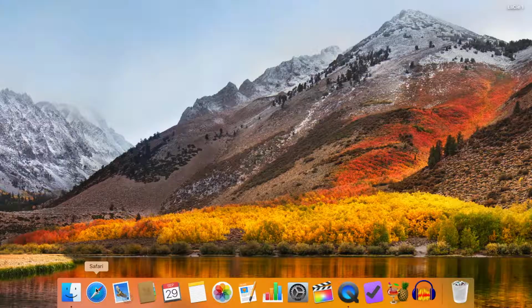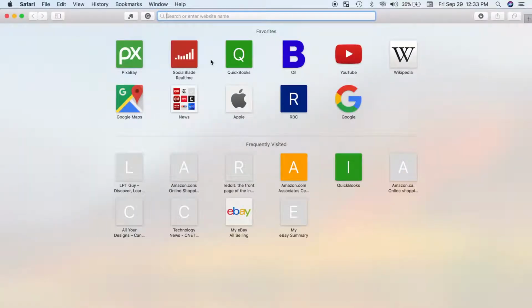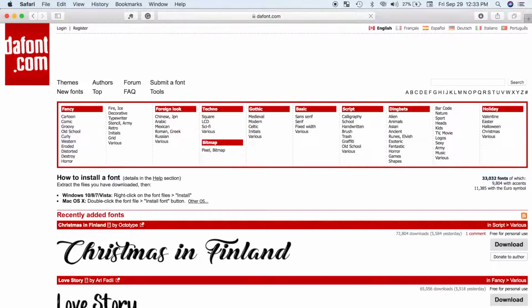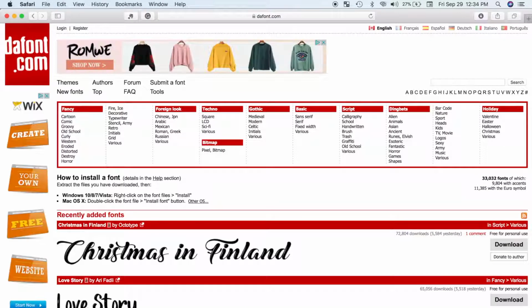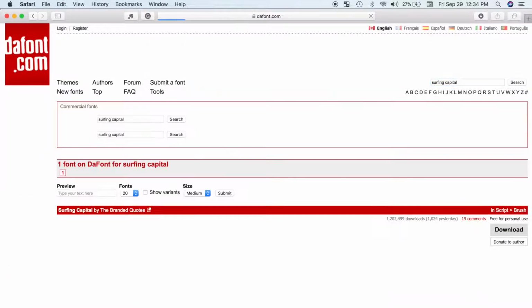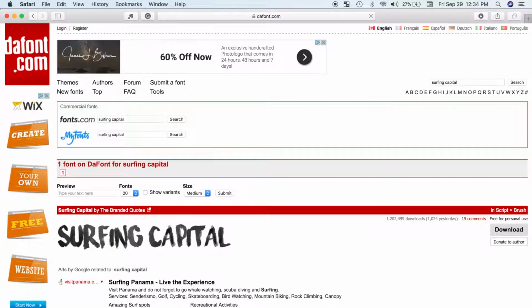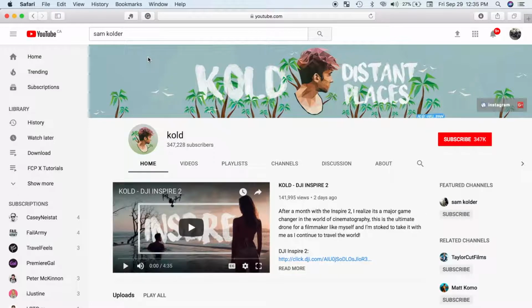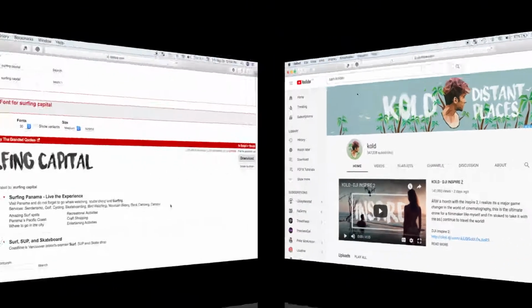Now, this effect can be used with any font included in Final Cut Pro, but for an even more unique title, you can download and install a custom font. A quick Google search will come up with a ton of resources for downloading fonts. Personally, I prefer to use dafont.com, link in the description. For my example, I'm going to use the Surf and Capital font, made iconic by Sam Calder. Love the way it looks, and it works really good with this effect.